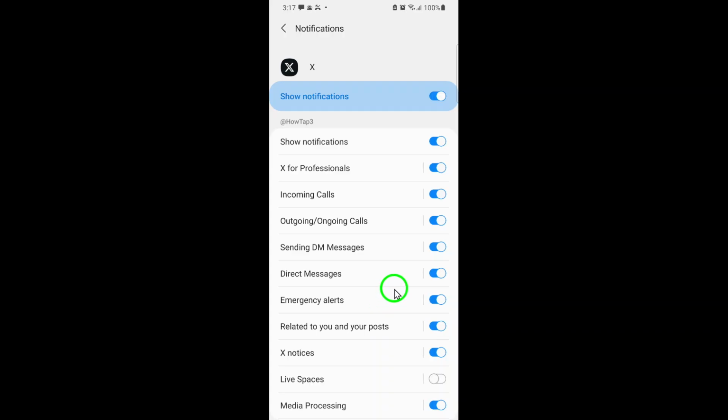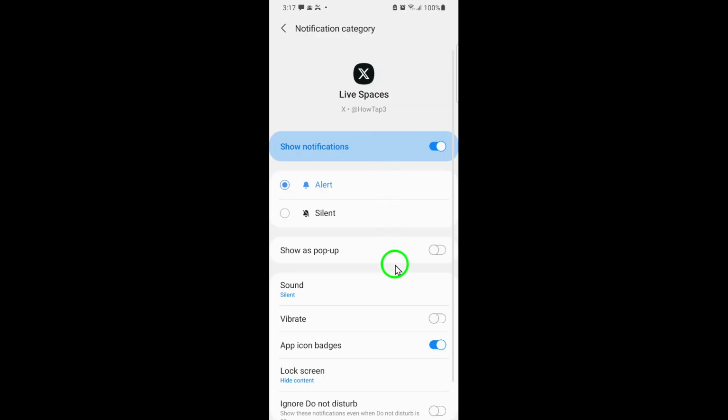Finally, you'll see the option for Live Spaces. Toggle this switch on, and just like that, you're set. From now on, whenever a space starts that you might be interested in, you'll receive a notification right on your device.